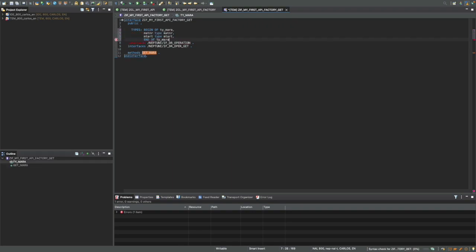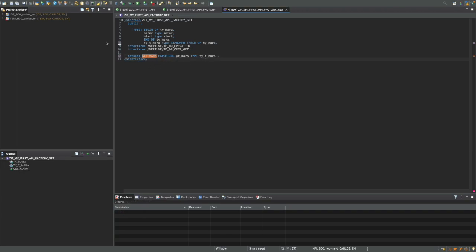Then we need to create a table type based on the type that we have created. And in the final step, we need to go to the method getMara and specify an exporting parameter. Let's name it global table Mara, and the type is going to be the table type that we have created. Let's activate and go back into our class.